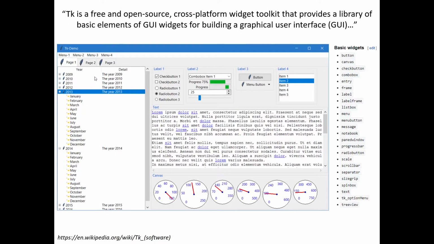This is some info that I just grabbed straight from Wikipedia. And it says, TK is a free and open source cross-platform widget toolkit that provides a library of basic elements of GUI widgets for building a graphical user interface. And this is the demo that is included in Wikipedia.